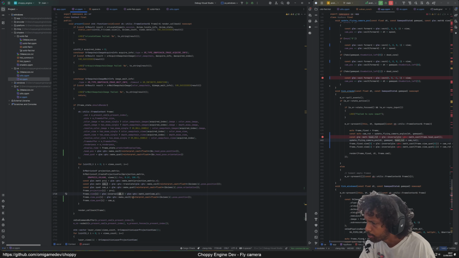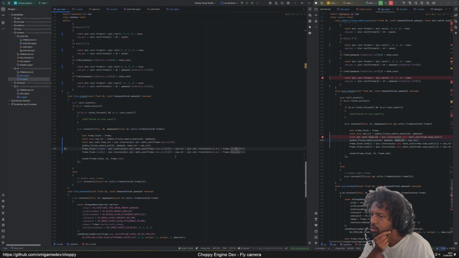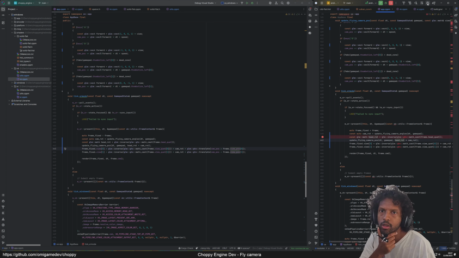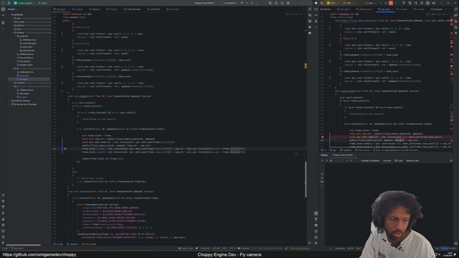And also, yeah, first rotation and then translation. So again, this is pretty wrong. I'm gonna try to attach just to see if the head pose is working. That would be already a good achievement.